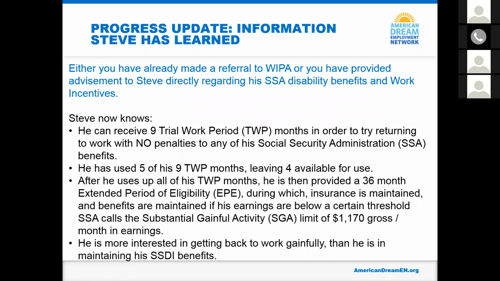After he uses all of these trial work period months, he's now provided what? His extended period of eligibility, 36 more months, during which his insurance is maintained and benefits are maintained if his earnings are below the SGA limit. He is more interested in getting back to work gainfully than he is in maintaining his disability benefits. Have you talked to people like that? Are you working with people that just say, I want to get off benefits?